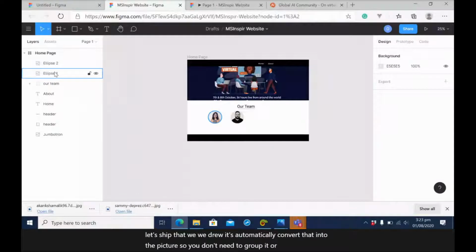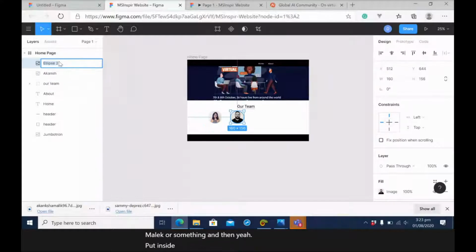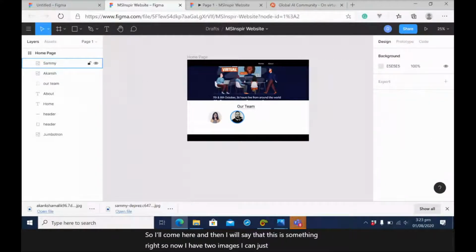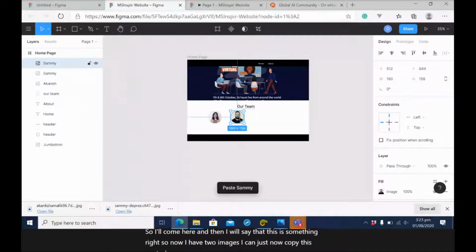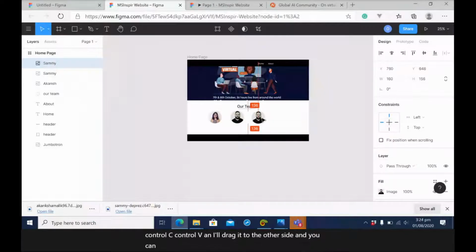So maybe I can say this image is I think her name is Malik or something, and then Sammy. Couldn't have possibly forgotten Sammy's. So I'll come here and then I'll say that this is Sammy, right? So now I have two images. I can just now copy this, Control C, Control V, and I'll drag it to the other side. And you can see I am basically making a very nice website layout.